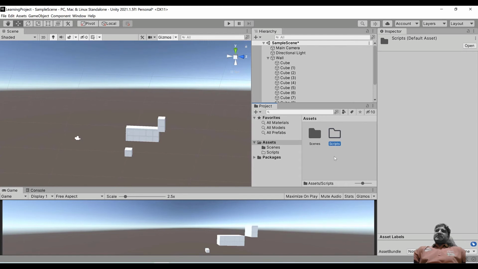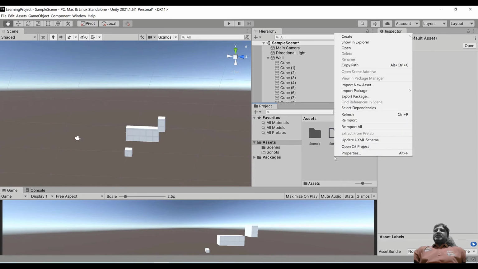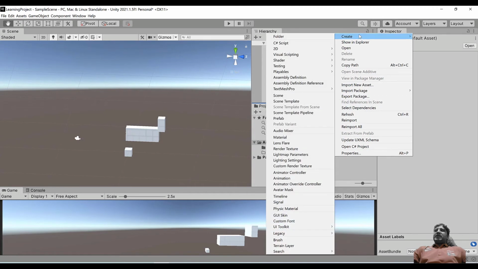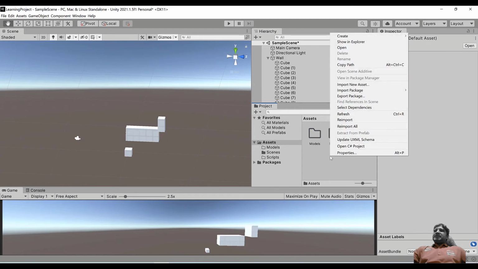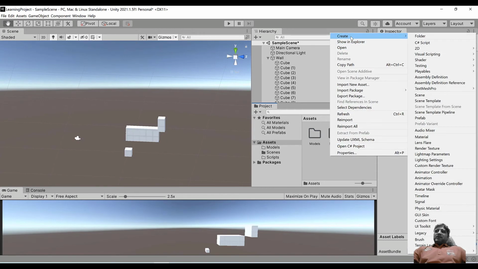Similarly, we will repeat these steps to create a few other folders for our project. So right click in the empty space of assets folder, create folder, and this time I'm going to create a models folder. So we can place our models inside this models folder. I'm going to right click again in the pop-up menu, go to the create menu, then click on this folder.